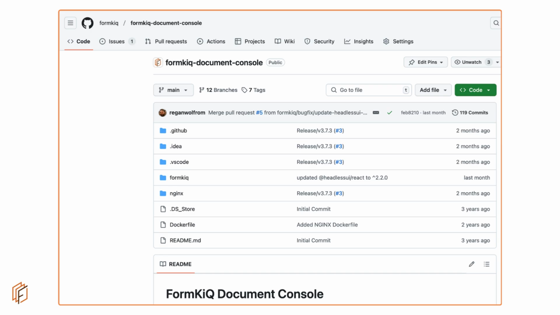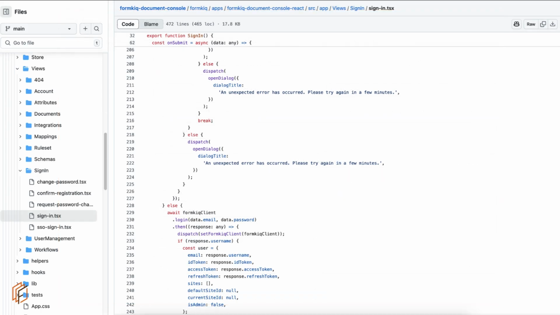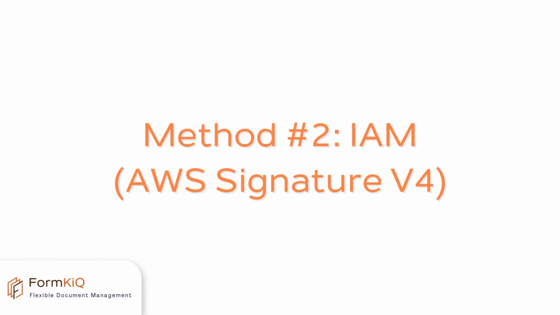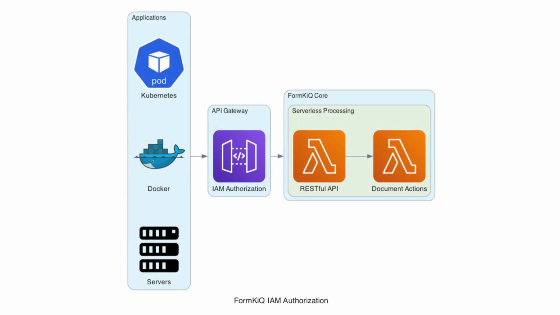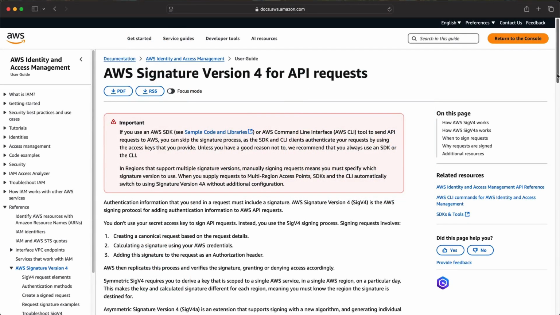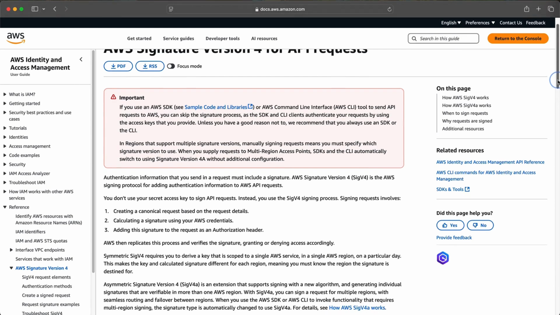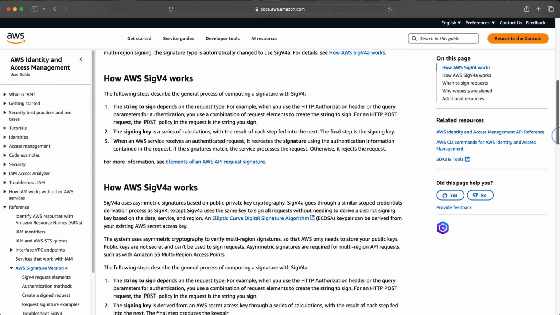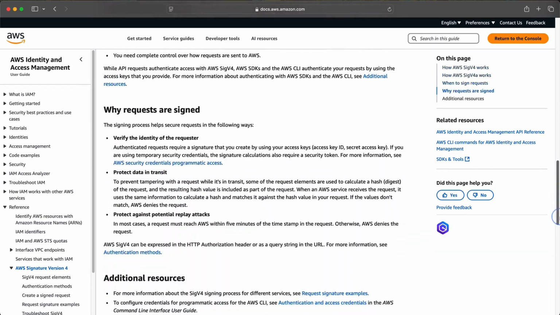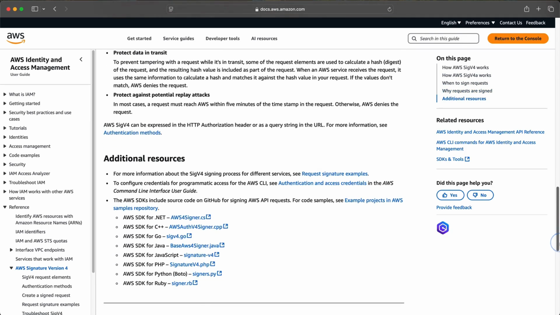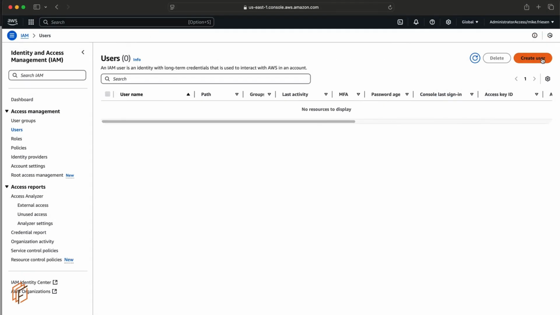Since our FormKiQ console is open source, just like FormKiQ Core, you can use it as a practical example for how you can implement front-end authentication for the FormKiQ API. Now let's talk about IAM authorization. IAM authorization is often used by FormKiQ customers to build FormKiQ's API into their applications that are hosted within AWS. This authorization method enables AWS IAM users or roles to connect to the FormKiQ API. This authorization is not user-based, so the IAM authorization has full access to all of FormKiQ's APIs.